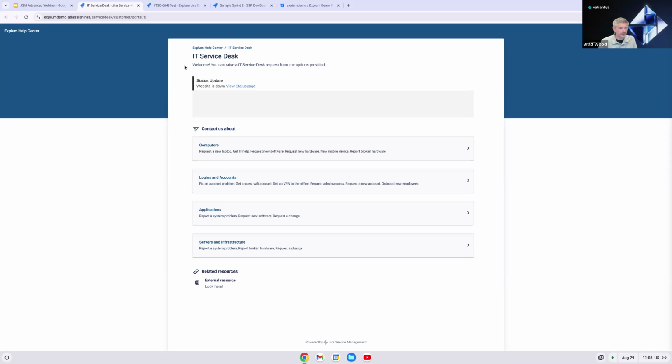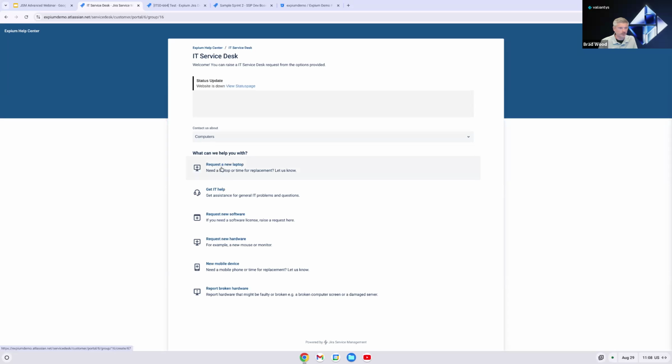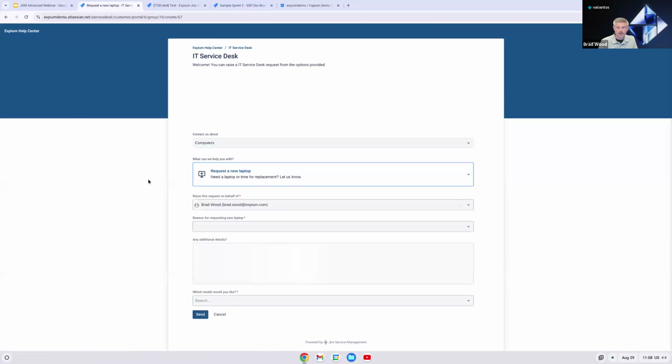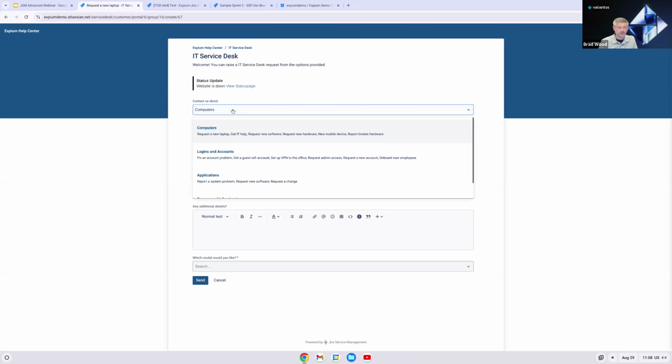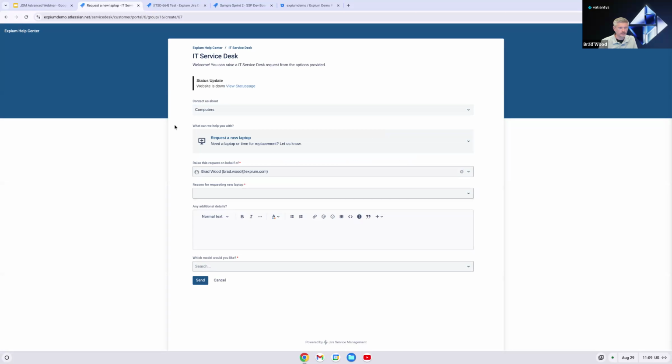So here we are in the IT Service Desk portal in our Help Center. I'll go to the Computers portal group, and then I'm going to click on the Request a New Laptop request type. And then now we see this request form and all of the fields that I need to fill out in order to submit this request. And one quick note here, this contact us about field, if you accidentally clicked into the wrong portal group, you can navigate to a different one by just simply clicking into this field.